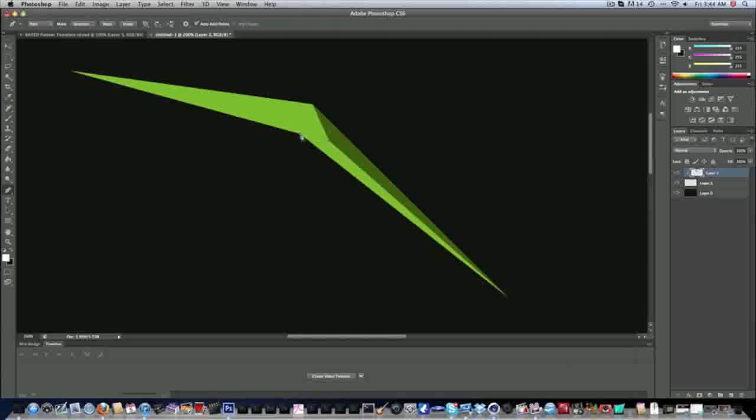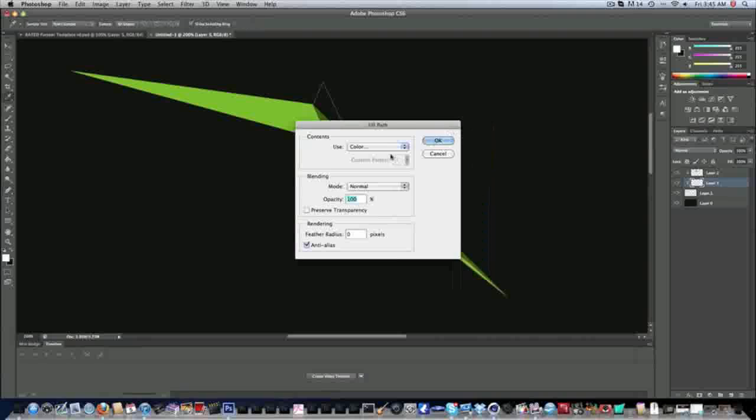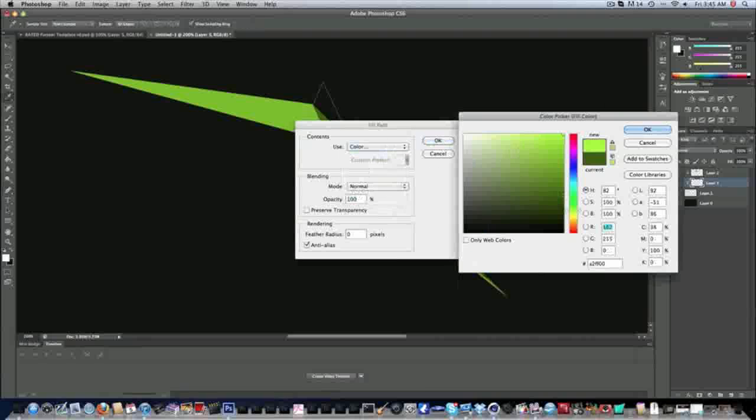You're going to try to go to your other corner, the other corner that was not dark. You're going to start on the point right here, go to this corner, and we're just going to do a straight line across to make a triangle, basically. And you're going to make a layer mask under the other one, fill path, and we're going to do the brightest green you possibly can.